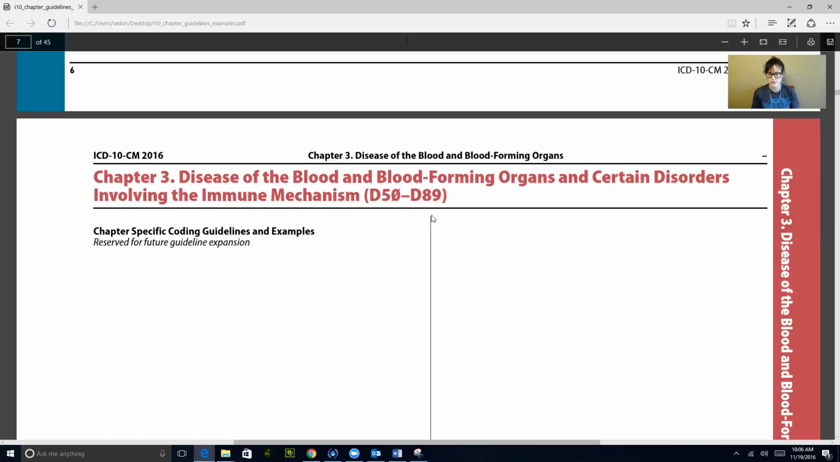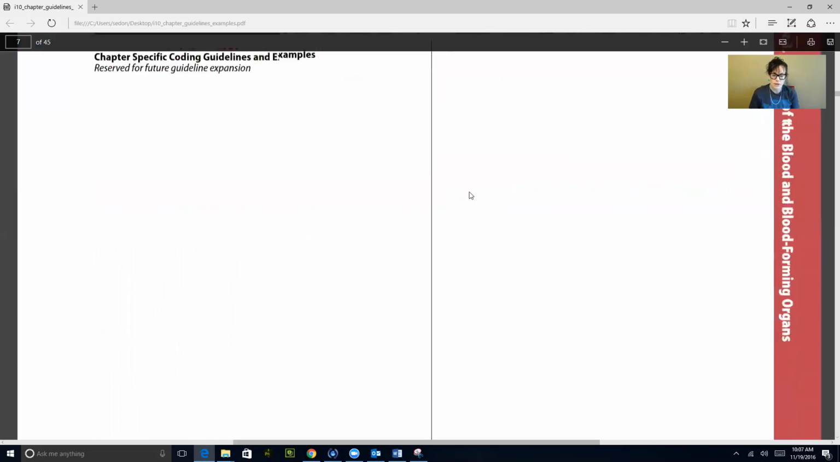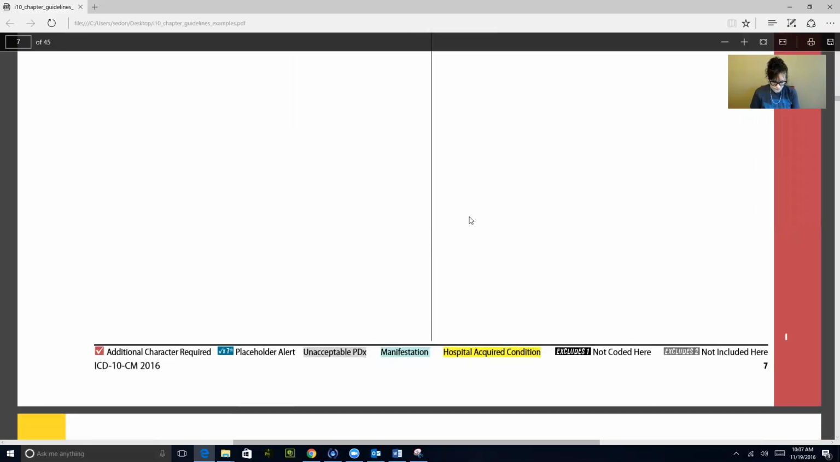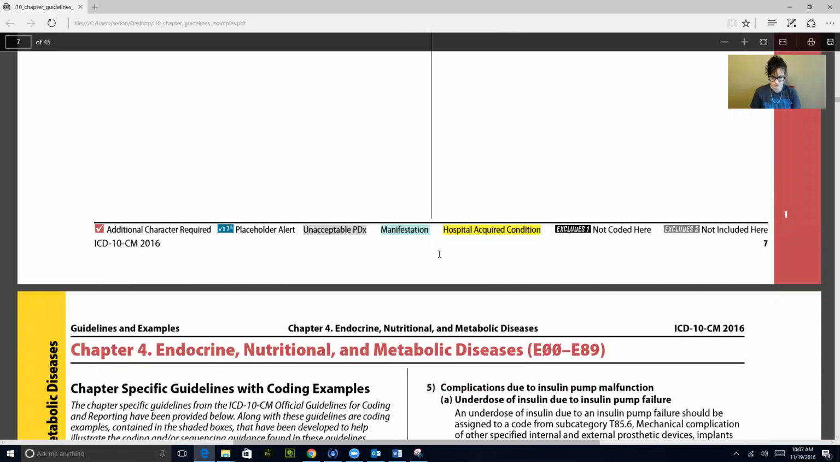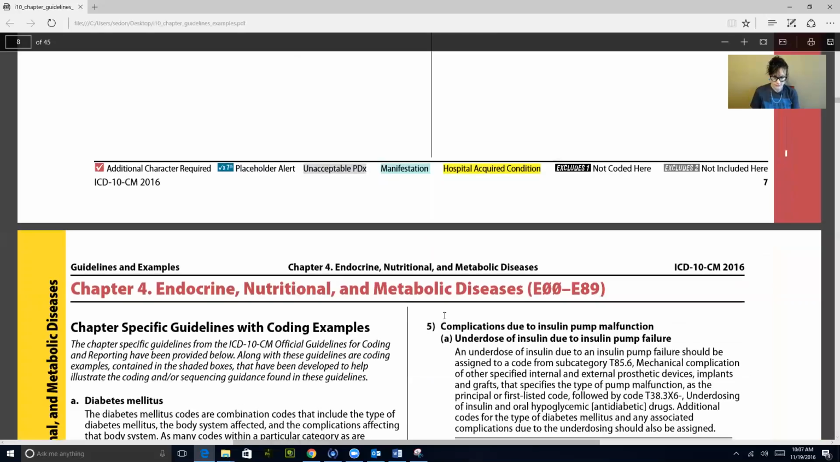Chapter 3, as you can see from the screen, has no specific guidelines with examples for us. The reason is this section is actually reserved for future expansion. So you can see that from this right here. So we're going to just continue on to Chapter 4. Chapter 4 is our endocrine, nutritional, and metabolic diseases, E00 through E89.